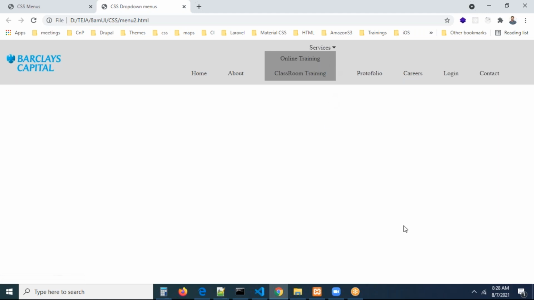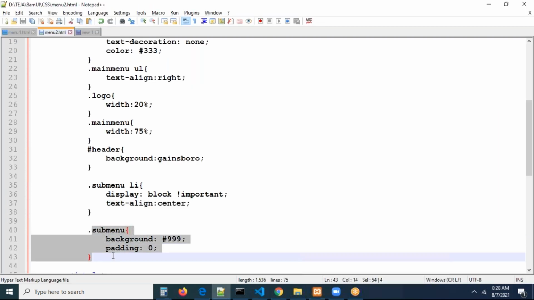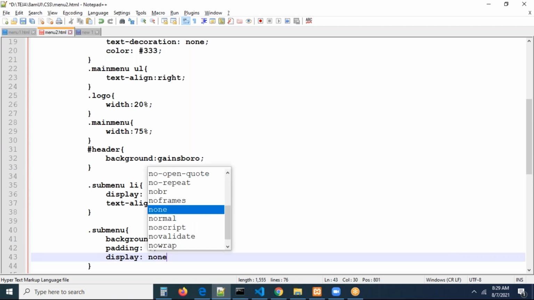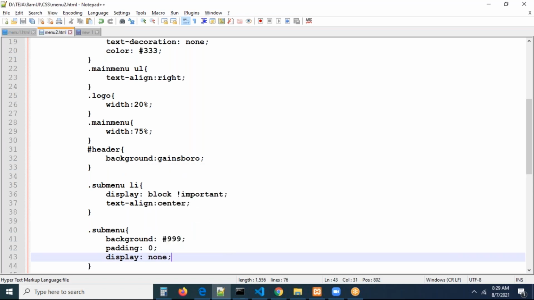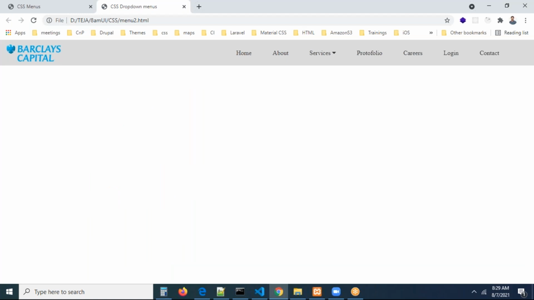But initially, this drop down menu should be hidden actually. It has to be hidden. When you hover, we have to display it. Right, this is our submenu. This submenu should be hidden. The property is going to be display. Display none you have to provide. Display none means it will be hidden. Display block means it will be shown. Right now you can see it was hidden, right? It was hidden because we're writing display none.